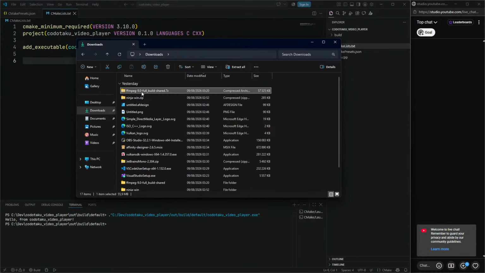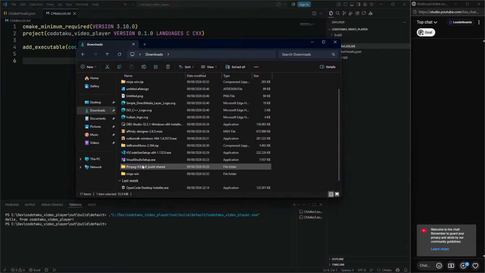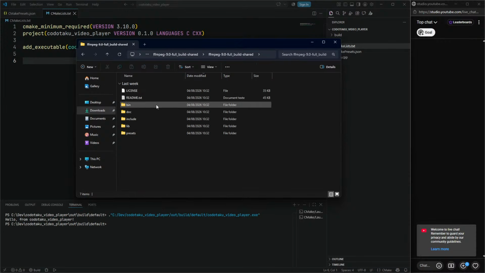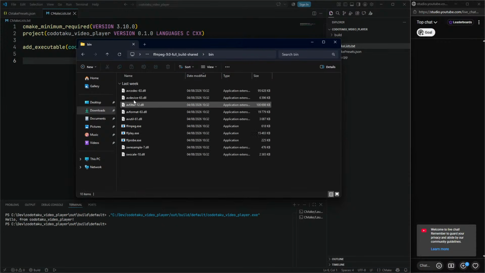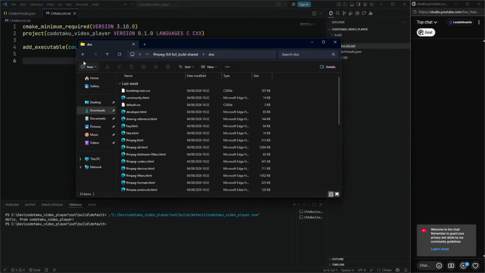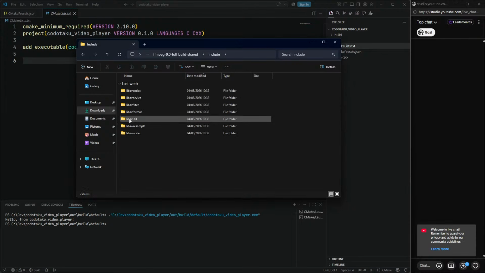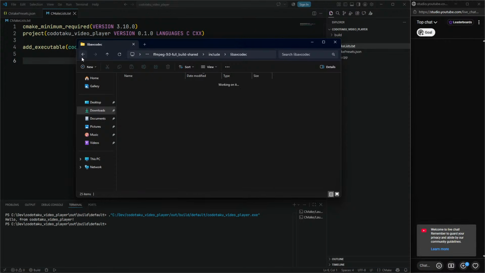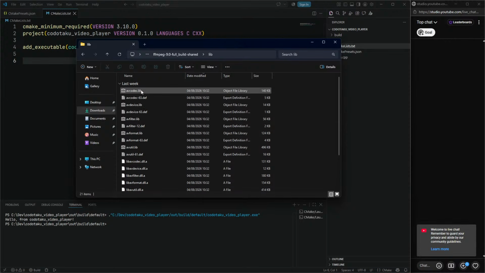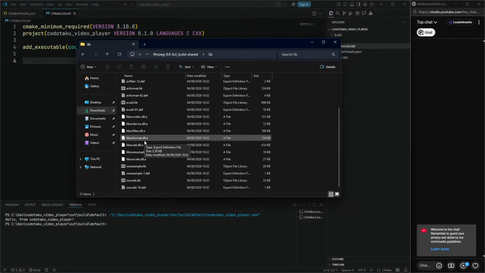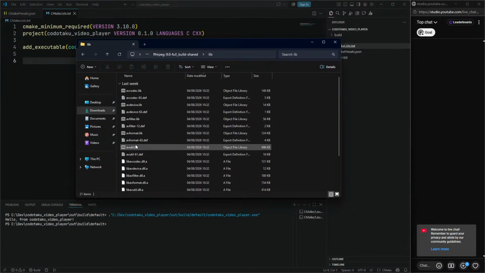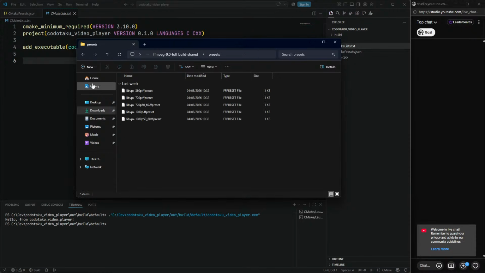Wait, what the hell? What's wrong with you? Oh, I've already extracted it. Okay, cool. Let's see what's up. So we got some binaries here, the DLLs and so on. Nice. We got the doc, the includes. We got the lib, avcodec.lib. All right. We got presets.